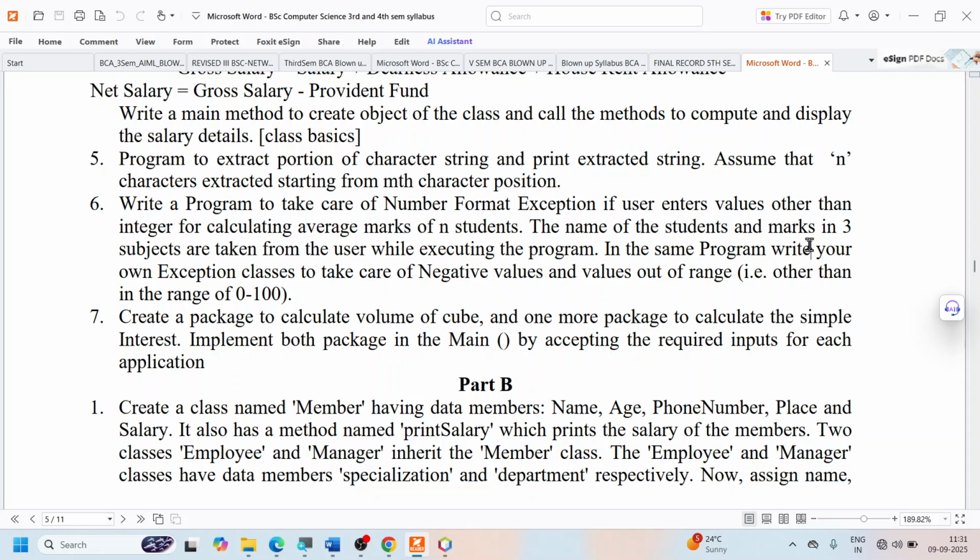During this process, if the marks entered are not numeric, then we are supposed to raise a number format exception. So we take the name of the student and the marks in three subjects for n different students, and while entering the marks, if there is an exception in the format, then we have to say number format exception.